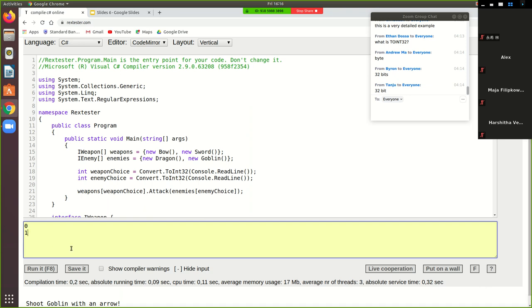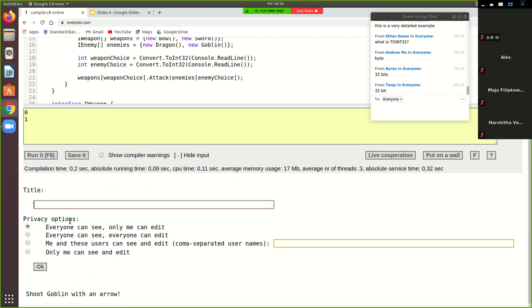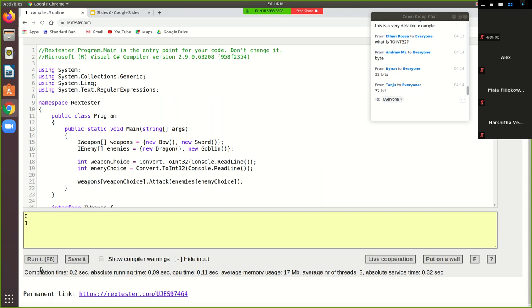I'm gonna save this and I'll share it in chat, a very, very detailed interface example. But interfaces are just very cool, so it was worth spending some time on them. It is pretty much the whole point of this whole object-oriented programming thing. Everyone can see, only me can edit. Awesome. So you will have to copy this if you want to use the code yourself. So just copy it into your own Rex Tester or into Visual Studio or wherever, right? Anything that compiles C# will run it. But there's the code. Cool.